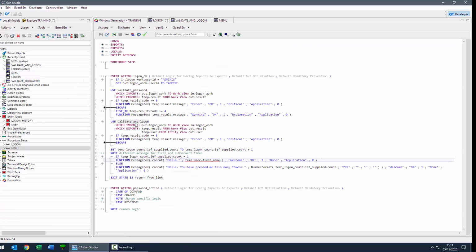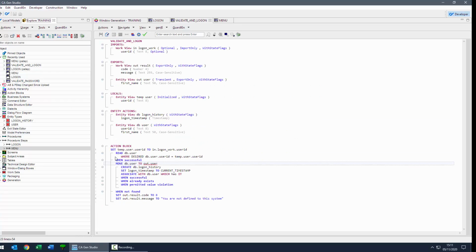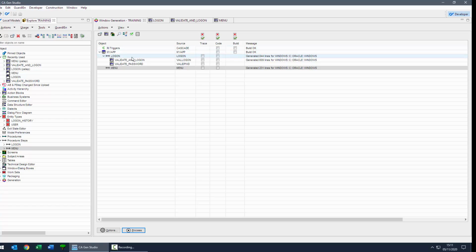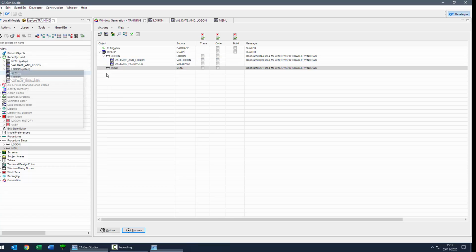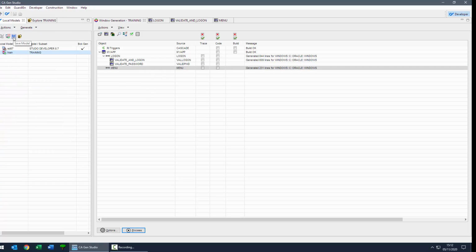We created a new action block. Within that action block we created a read statement and created the logon history when not found, the errors. So we just test the when not found as well. Run the menu again. And then the error message, you're not defined to this system. So at that point I'll just save the model.